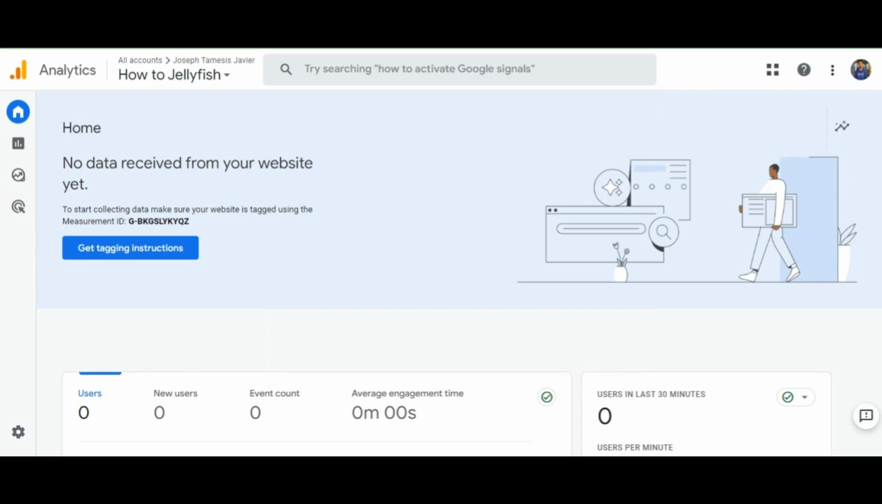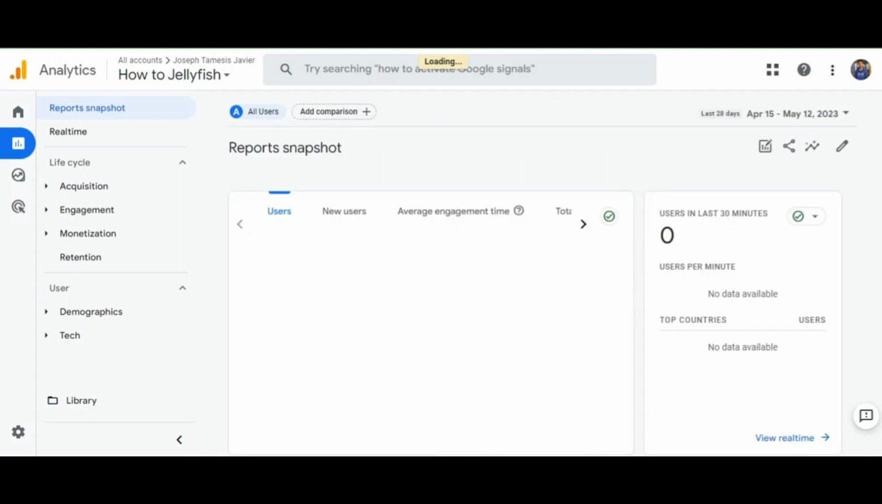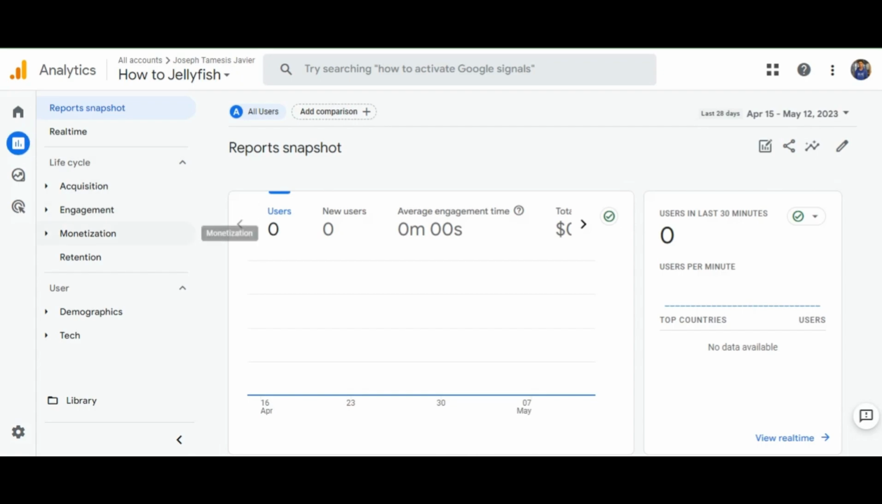So for us to track our social media ROI, or return on investment, we will go to reports. Now, since we are measuring or tracking our ROI, or money in short, we'll go to monetization. What we have in monetization are the overview, e-commerce purchases, in-app purchases, publisher ads, and promotions. So first, let's check the overview.